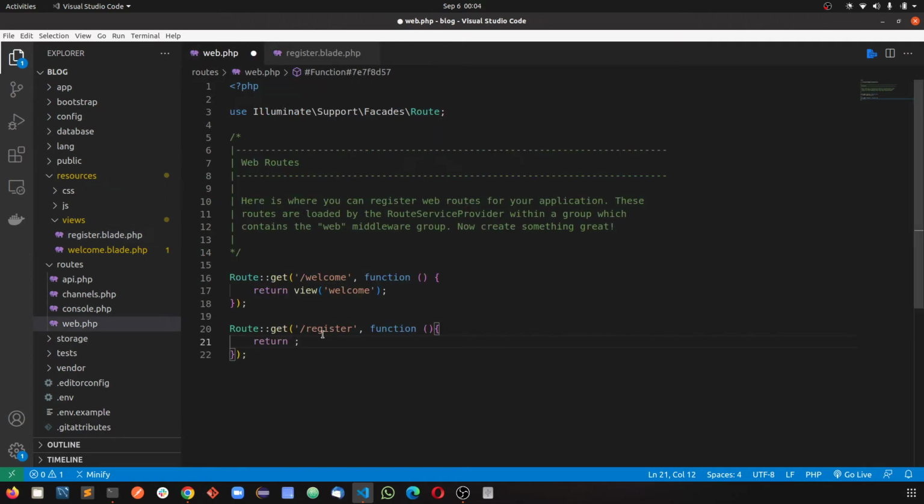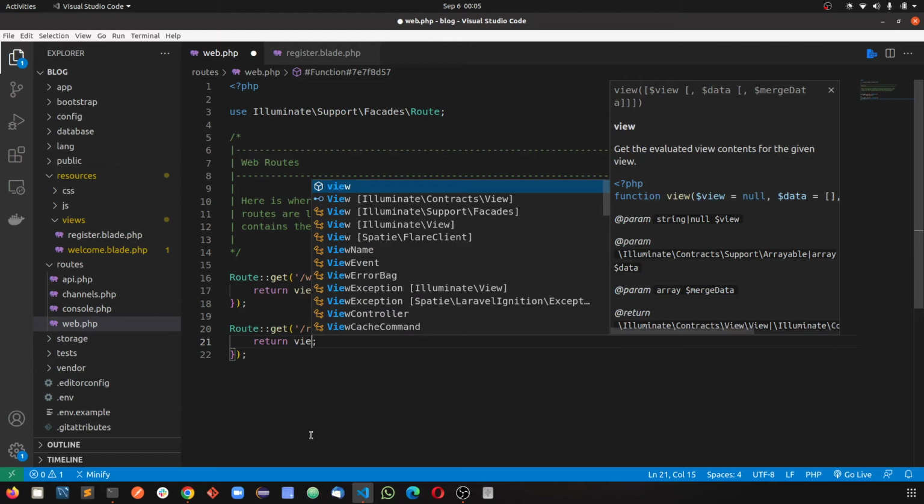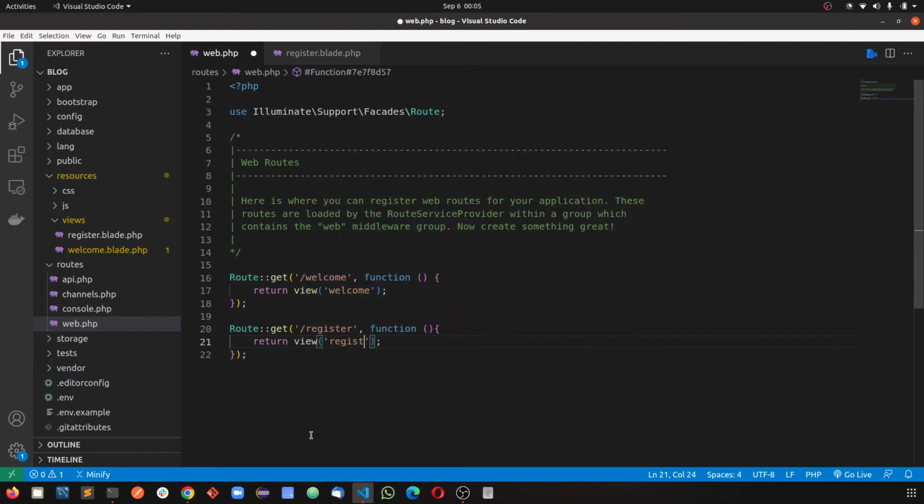So I'm going to return this view from my register endpoint. I'm going to say view and return register. Whenever you have to return the view, remember, only give the view name. Don't give .blade.php. If you write .blade.php, it will be wrong. All you need to give is view, the name of the view, right?